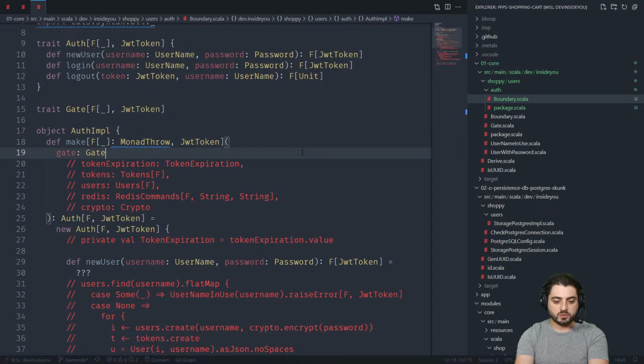Yeah, so it's going to be here, and the JWT token. This is the only annoyance of dragging it behind ourselves.